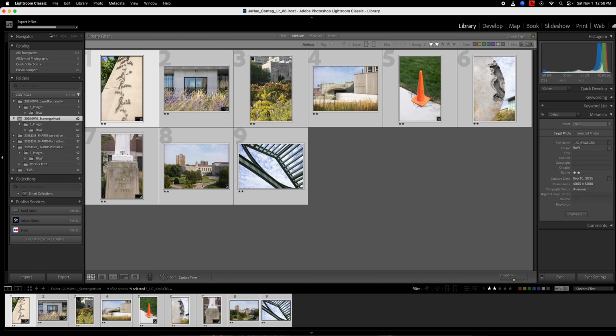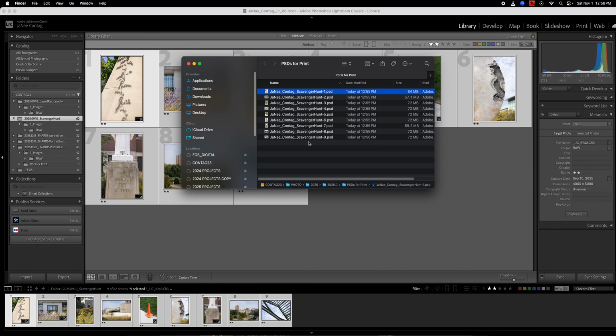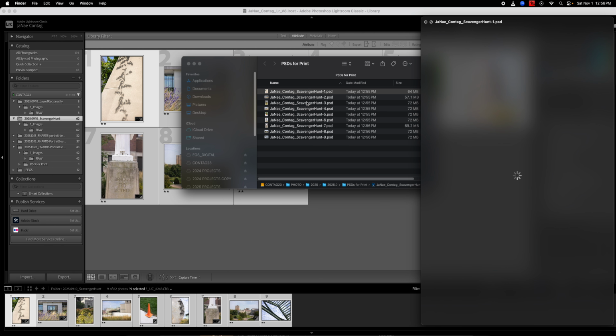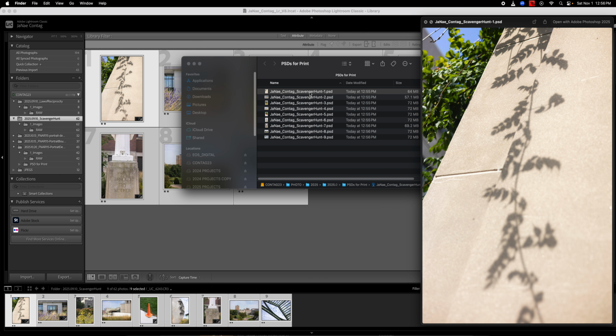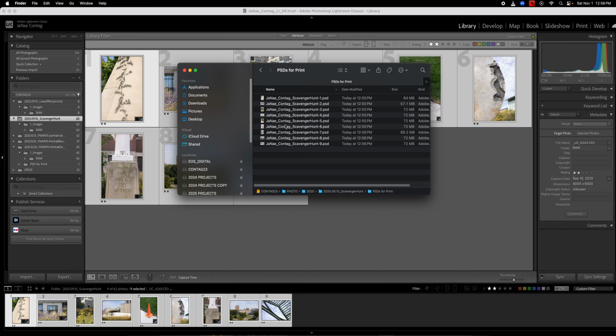And the hope is this process can make your life a lot easier because you don't need to go to each photo individually and hit edit in Photoshop, but instead you've got all of these nicely edited and flattened PSD files that are ready to go. So yep, they're all there, 1 through 9, and they're in that Finder window within my hard drive in my file naming structure here. And now I know I can find my Photoshop files for print.